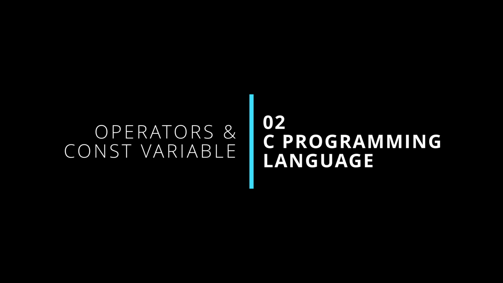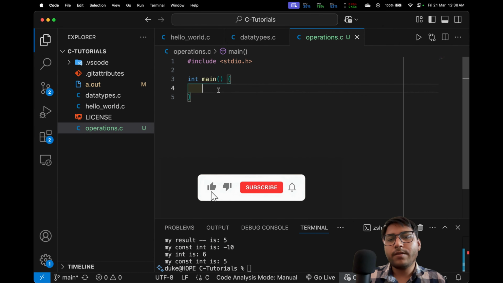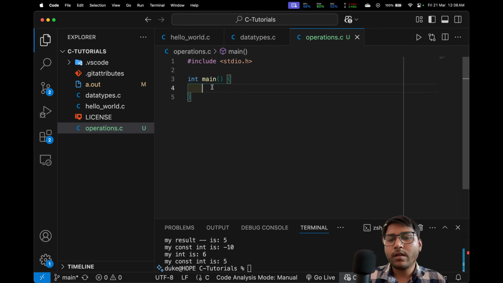So, we will learn about operations in C, also the const keyword. So without any delay, let's start. I have int main over here as this is the entry point for this new script.